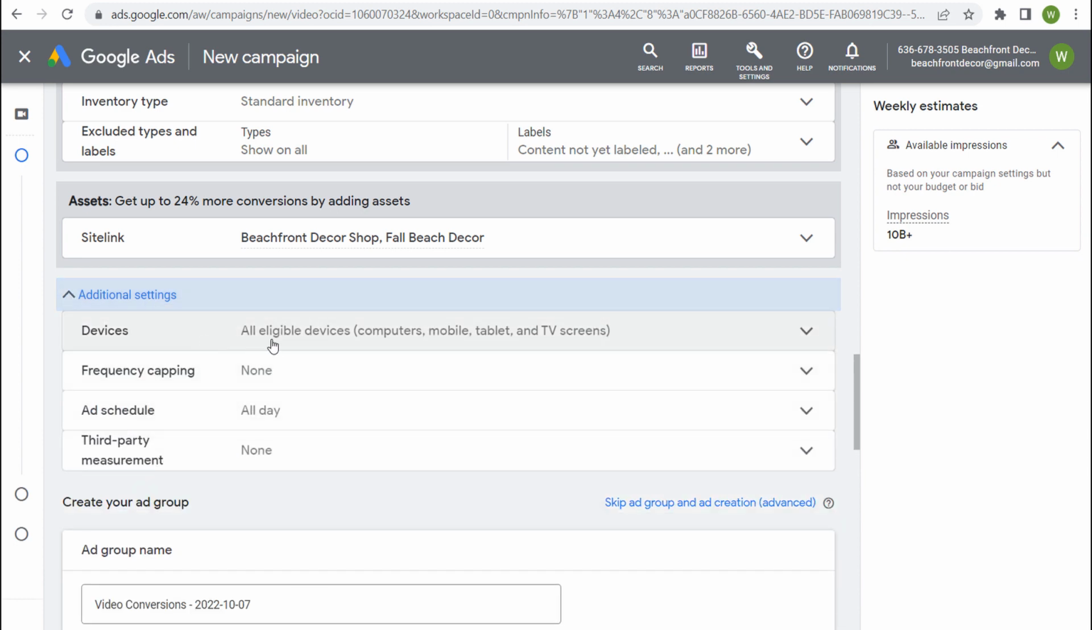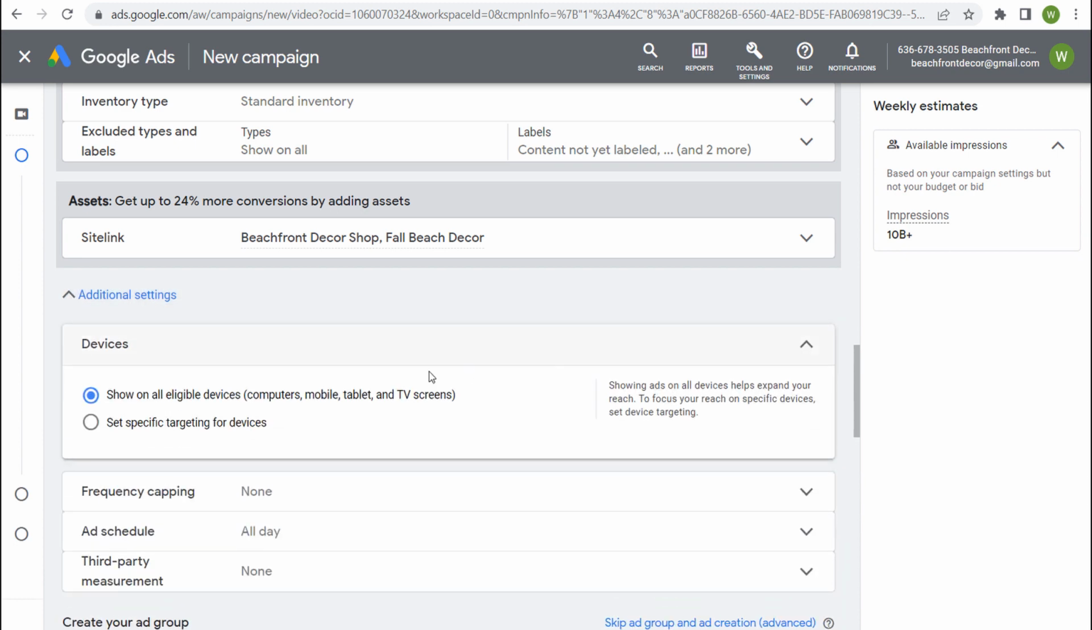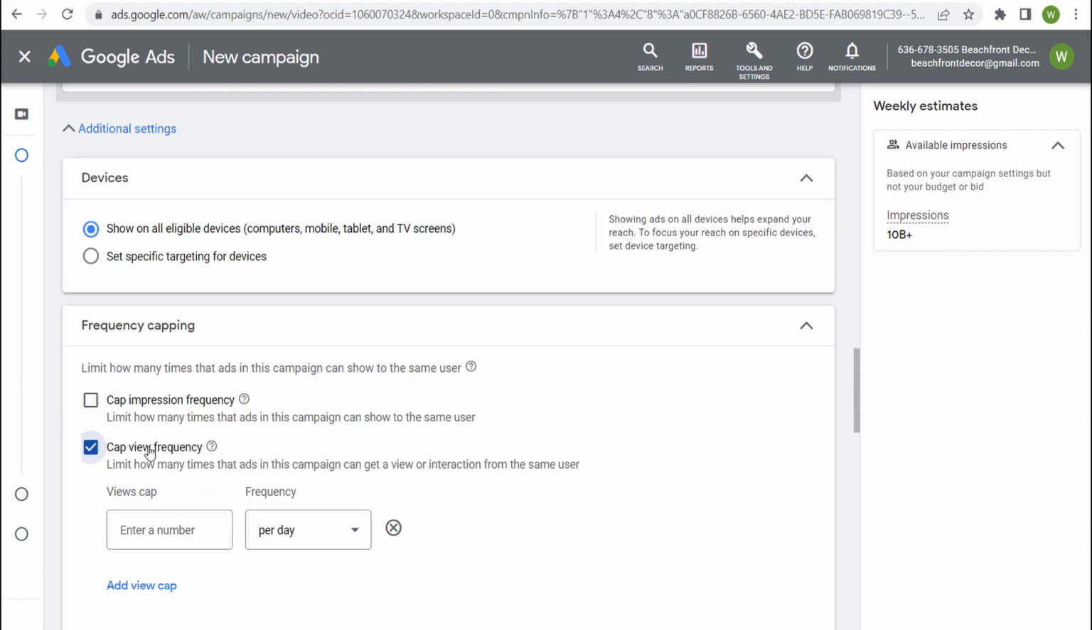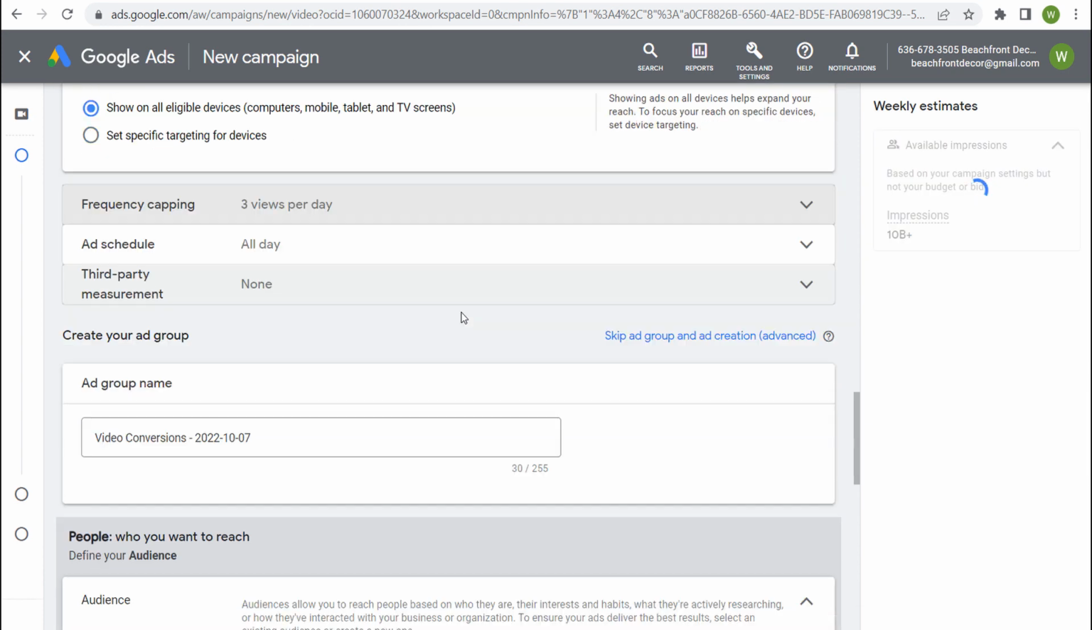Now, under additional settings, you can choose your device targeting, so you can choose specific targeting for devices, and you can also choose frequency capping to say, I want to make sure that the same person doesn't view my ad more than 3 times in a given day. So some different options you have as far as targeting.